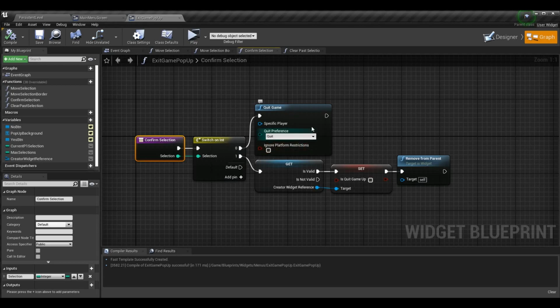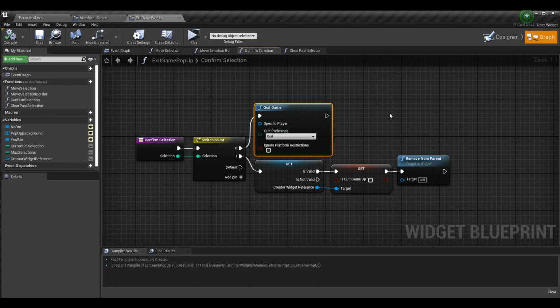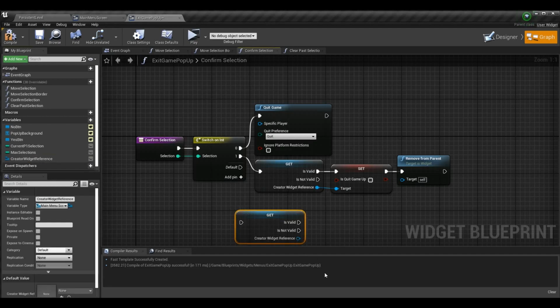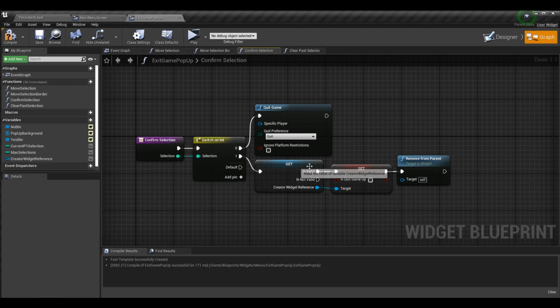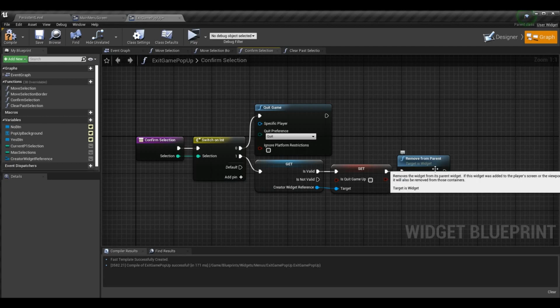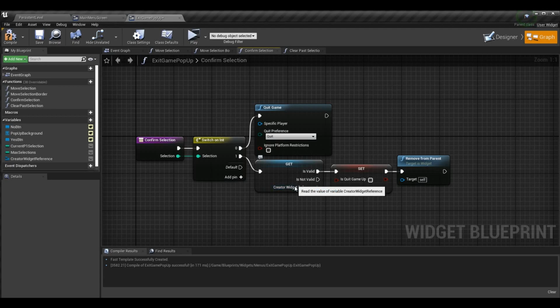Now, if we want to actually quit the game, we can use that quit game node I mentioned earlier. Very simple and should do the job. Otherwise, if we're on the no button, then we can use our creator widget reference, bring it into the editor, and then convert to validated get. If you do that, just make sure that there won't be errors or crashes if this is not valid. However, it won't be able to remove that from parent, just so you are aware. Now, this should never not be valid, but it is good to check from time to time. And since this is the only place we were actually using this in this widget, it is kind of important that we know that it's valid before using it.